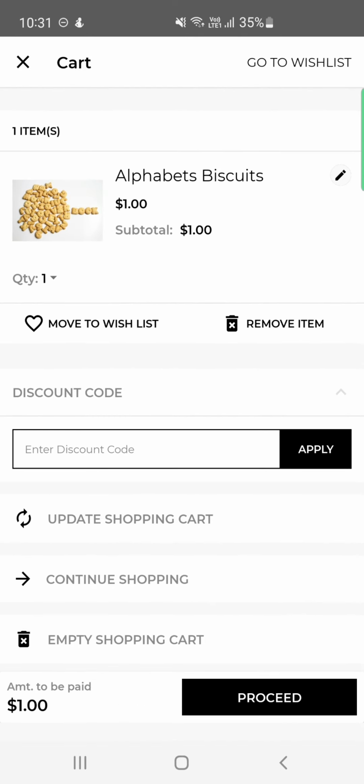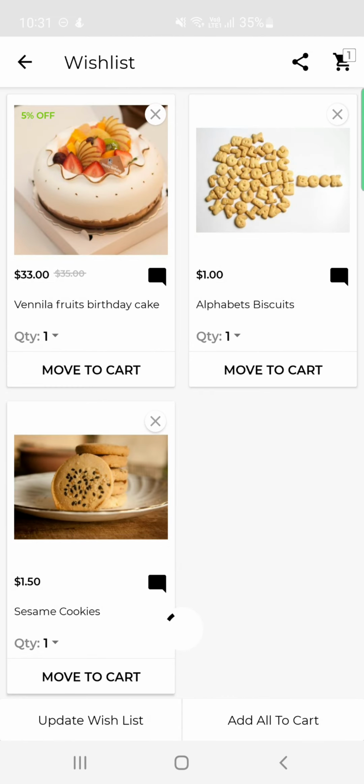Apart from that, you can also go to the wish list directly from the cart as well by tapping here on the go to wish list option at the top right hand corner. As you can see, if I tap on that, then we'll be redirected to the wish list there.